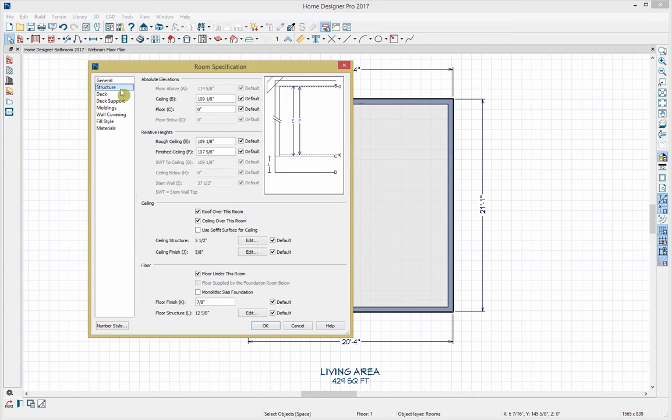Under the Structure panel, you will have the ability to change your ceiling and floor height. Today we will be staying with the defaults. Underneath the ceiling section here, you have the option to remove the ceiling over this room. If you deselect that, your ceiling will follow your roof planes. So today we'll be working with the standard flat ceiling, so I'm just going to leave that selected.